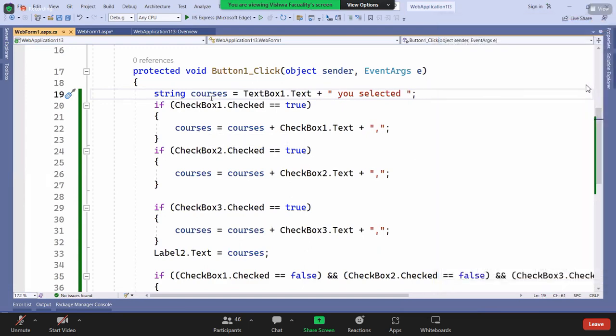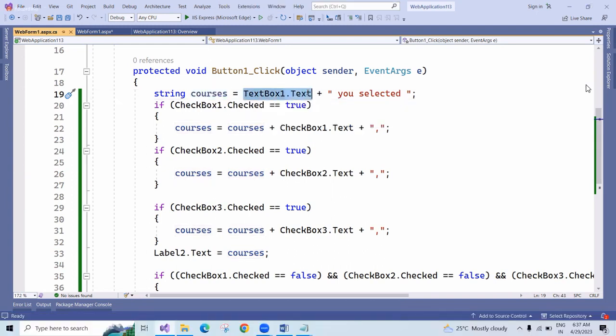So see here. Initially I kept courses as text box one dot text. For example, text box one dot text I selected as Naresh IT. Just think like that. Naresh IT, you selected, space. This is what will come from this courses.